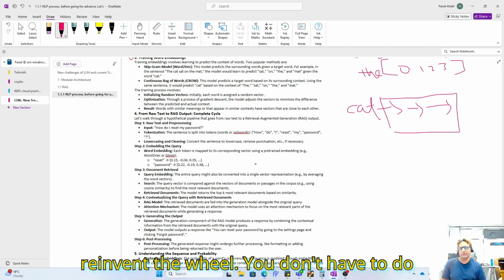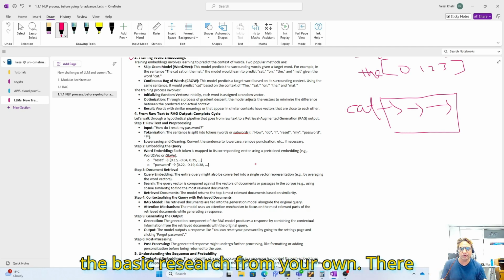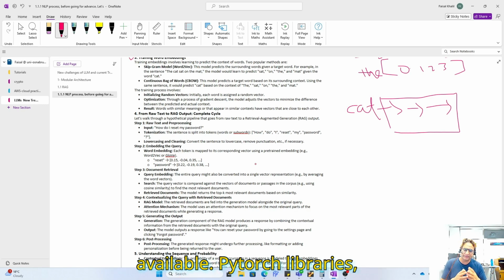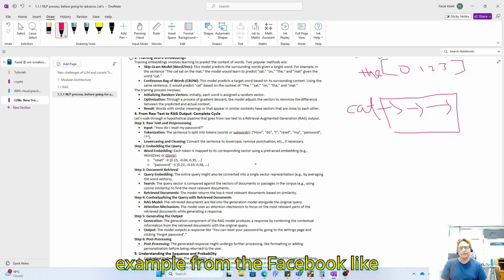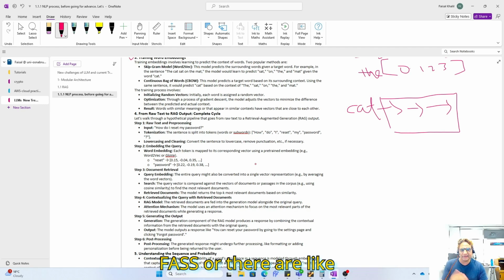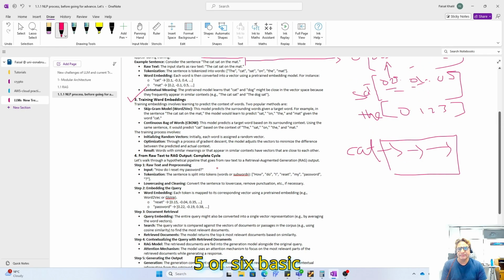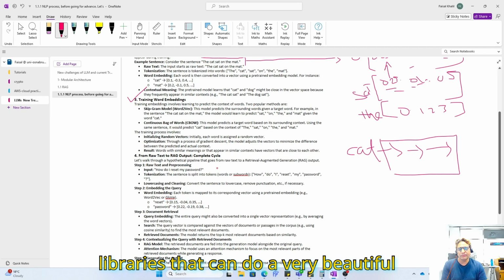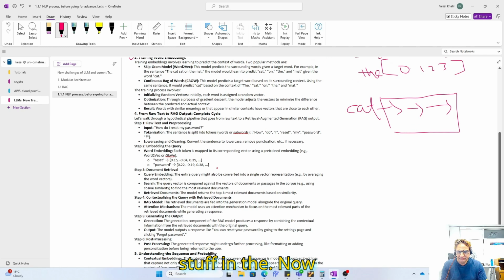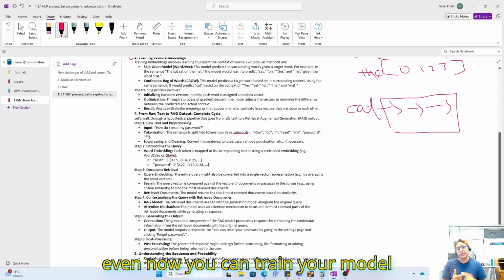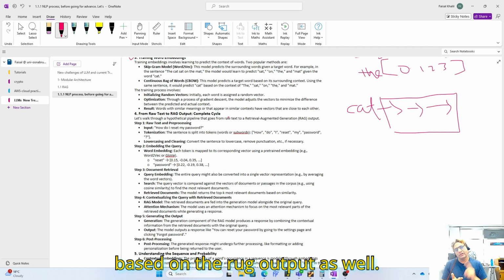You don't have to reinvent the wheel. You don't have to do the basic research on your own. There are many resources already available: PyTorch libraries, TensorFlow libraries, Keras libraries, and document retrieval augmented libraries, for example FAISS from Facebook. There are about five or six basic libraries that can do very beautiful stuff in RAG.